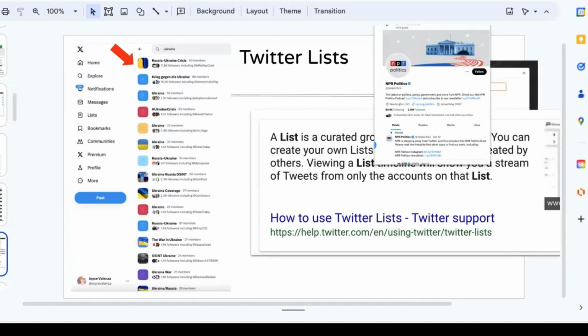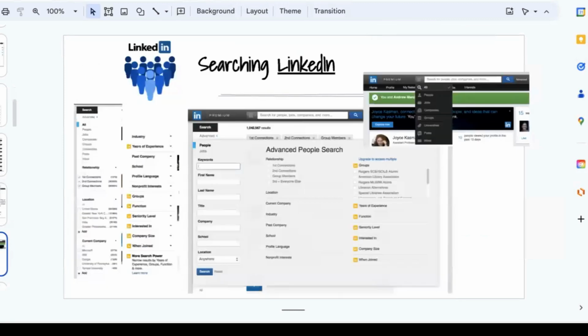And basically, these are curated lists that people put together because they have a strong research interest, and then you can follow them and make use of their efforts. LinkedIn is a great place to search. If you have a premium version, you can search in an advanced way.